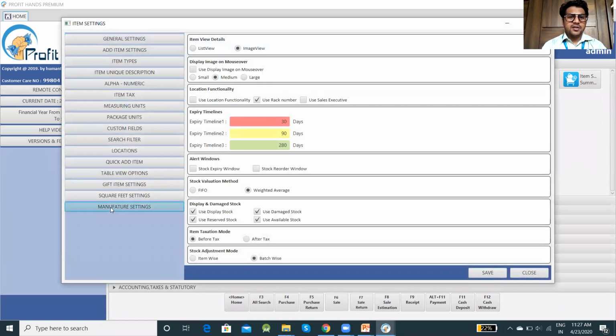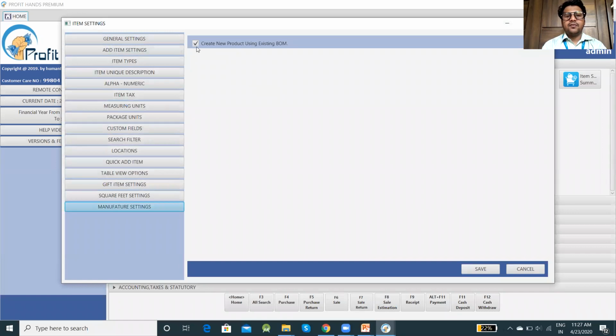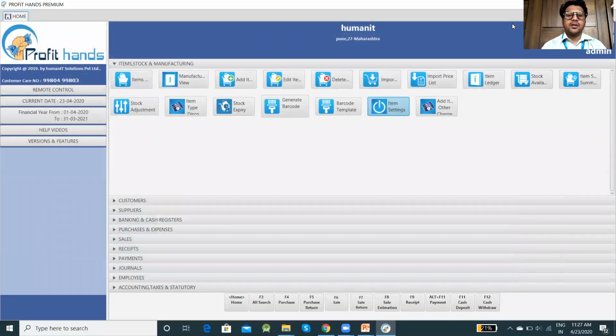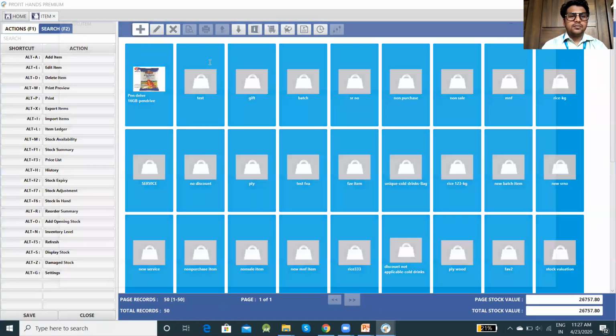And in manufacturing setting, you will have to check over here that create new product with existing BOM. So let's today create this thing. As we have created cake with raw material like milk, cake powder, etc., we will create pastries with this manufacturing cake product.